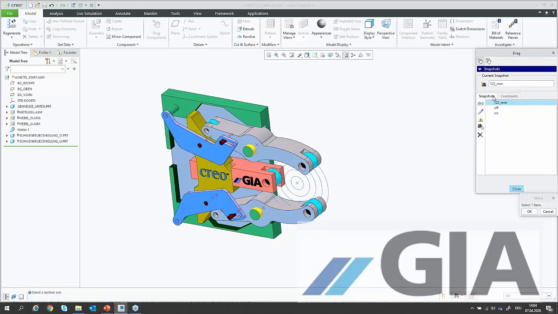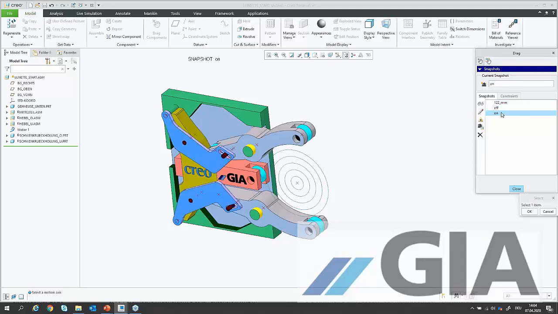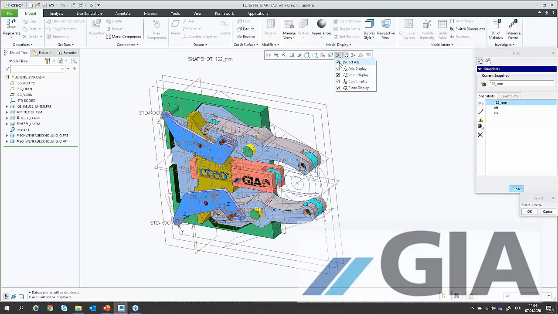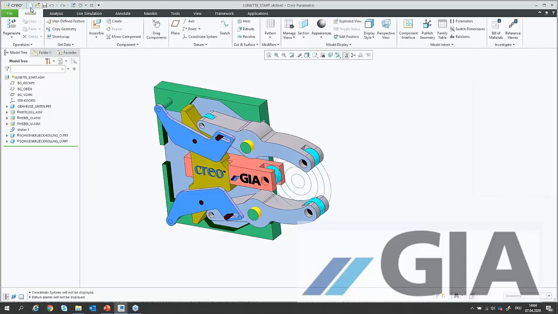Enter button. I'm going back to my snapshot tab, and by clicking on that one I can see the off position, I can see the on position, I can see the 122 millimeter position. And I can save these positions with that icon as an exploded state. So as soon as I see these icons, I'm getting the chance to save that position on a drawing.